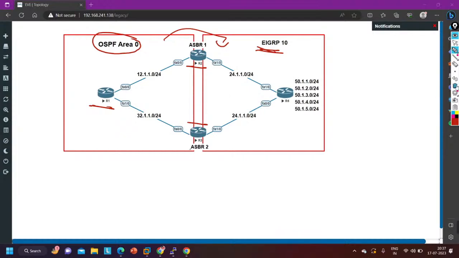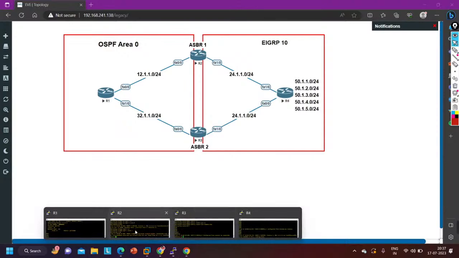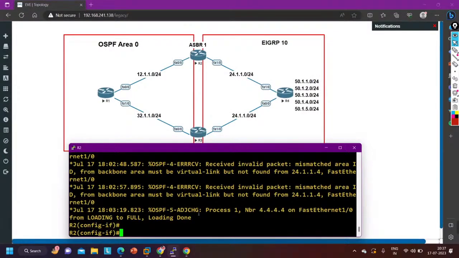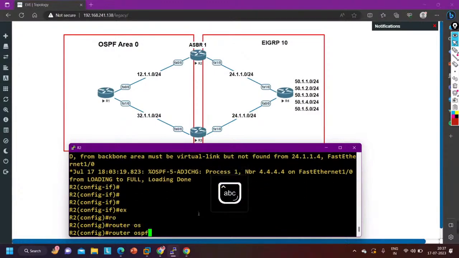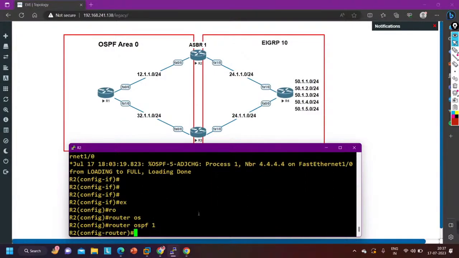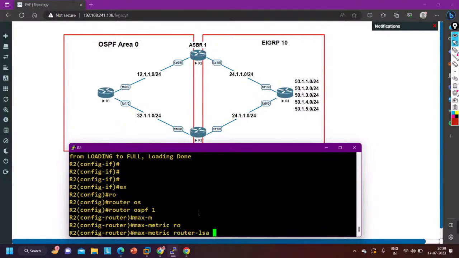And again, if you don't want to perform load balancing, you want to change the transit ASBR, so you can run what command? Simply you need to add the external keyword on router number 2 or on any router. Say router OSPF 1 and then max-metric router-lsa external-lsa. This is the command. Once you run this command, it will start advertising all these prefixes as LSA 5 with maximum metric.